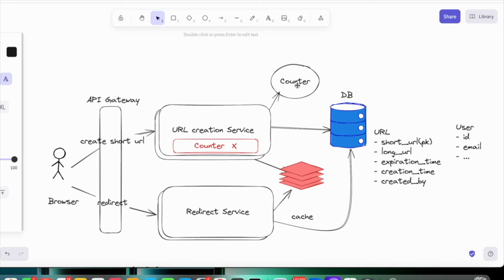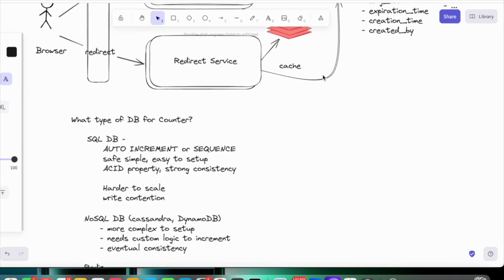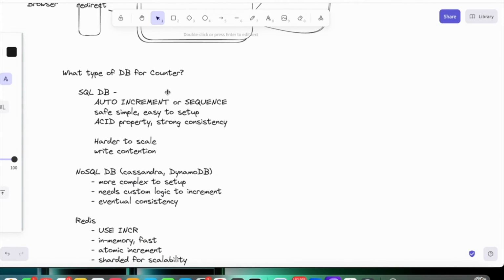So what should this counter be? Should it be a separate service or some other database, or what should we have? Just for the counter, let's not have a service. We can have one database. We'll see what kind of database we need for the counter. So what type of database for the counter?